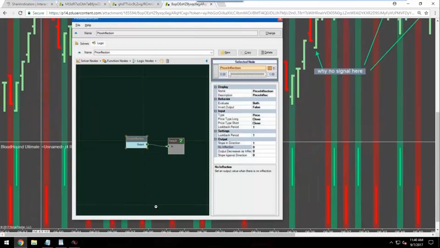Okay, so let's take a look at what's being used here. We have an inflection solver on price, right? So it's just checking when the closing price reverses direction, basically. That's what an inflection is: the reversal of an indicator, or the reversal of price.